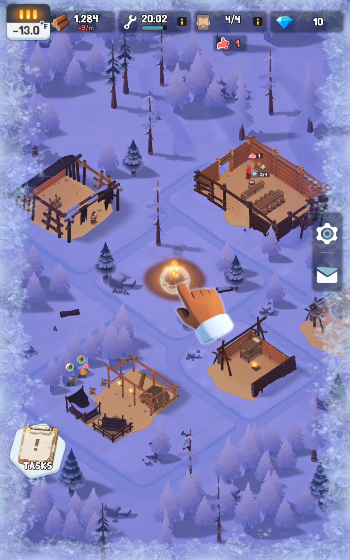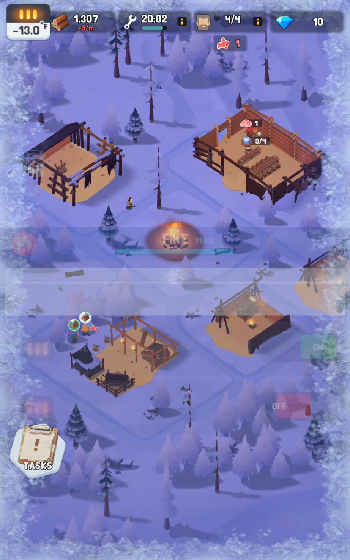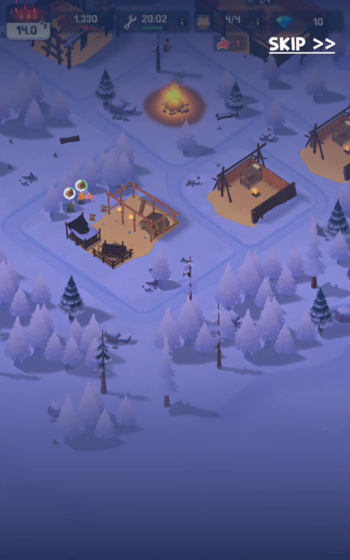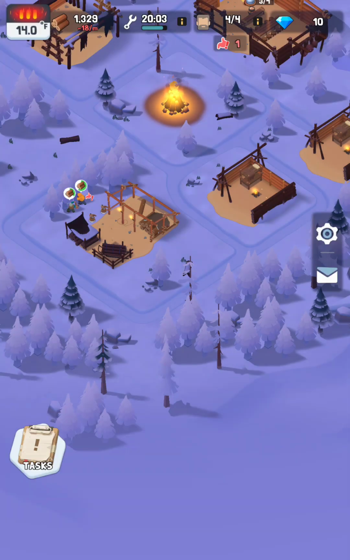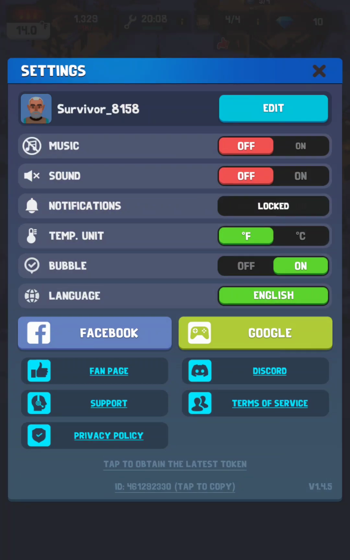Click the settings icon at the right side of the screen. And here you can find the fourth option, the temperature unit, and you can select Fahrenheit or Celsius. Just select one, for example the Celsius, and click that and done.